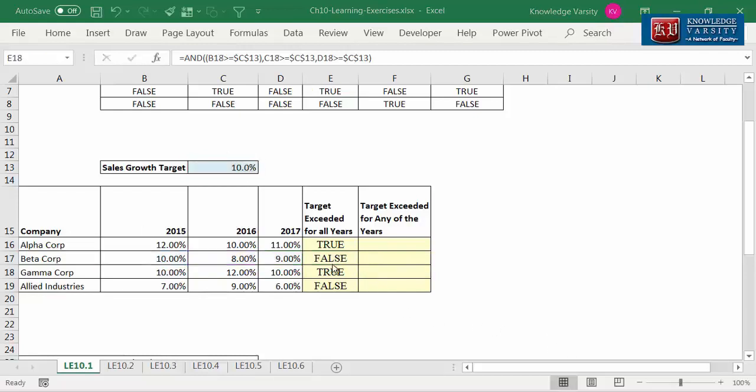The formula returns false for Beta Core as it failed to meet the target in 2016. The formula returns false for Allied Industries as it failed to meet the target in all 3 years. The formula returns true for Alpha Core and Gamma Core as their sales met the target in all 3 years.